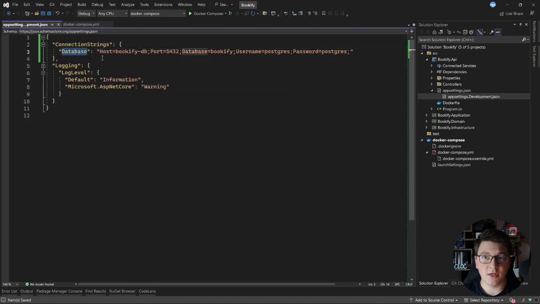The name of my connection string is going to be Database because that's what I configured in the infrastructure project, and here's how you can connect to a Postgres instance running inside of a container. The host is going to match our service name in the Docker Compose YAML file. The port matches the one that we exposed on the container. This is the default database and the username and password which we configured in the environment variables.